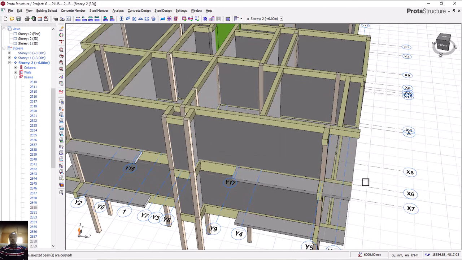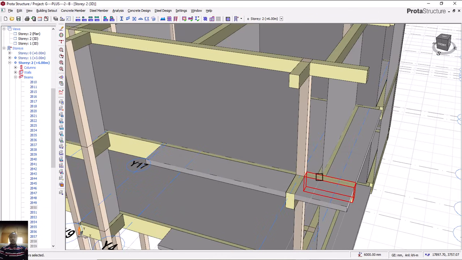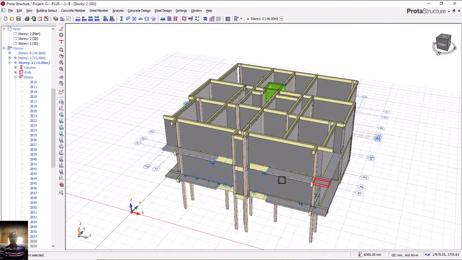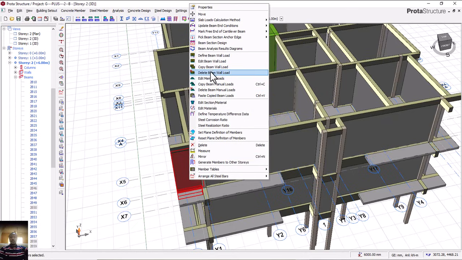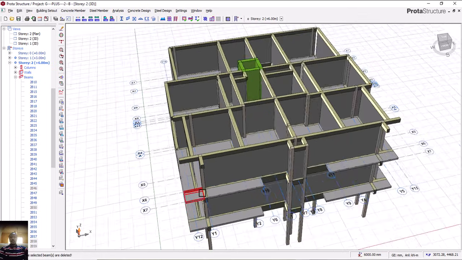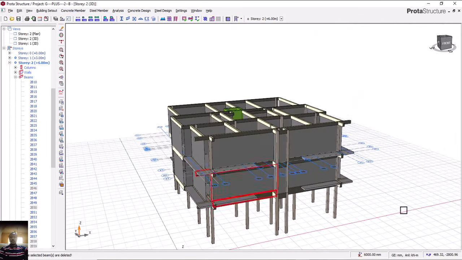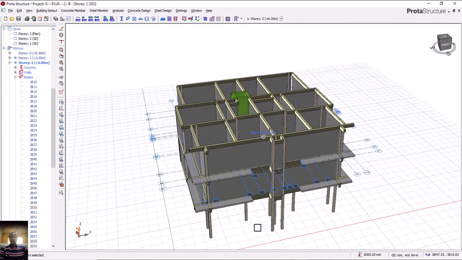Yes, okay, that's fine. This small place, I'll use a line load on top of this beam. So I'll come here now and do the same thing here. Click on delete beam wall load. All right, that is fine. Now we have successfully modeled this.